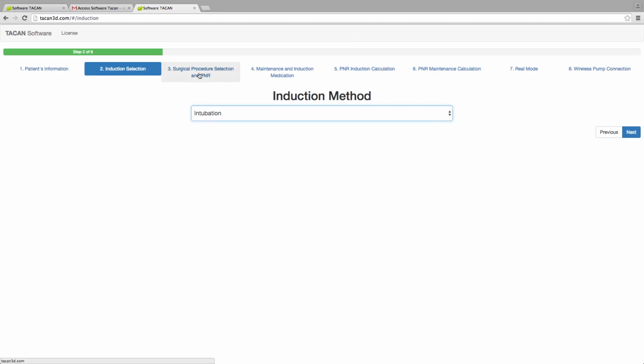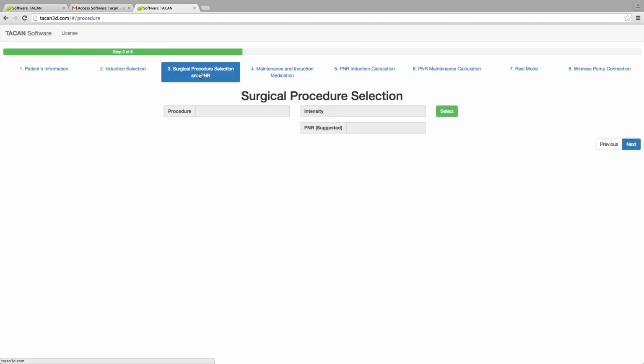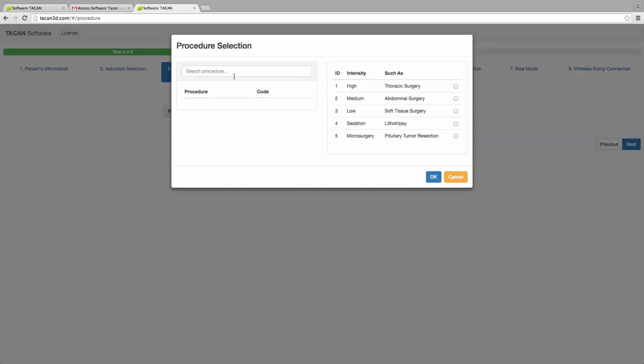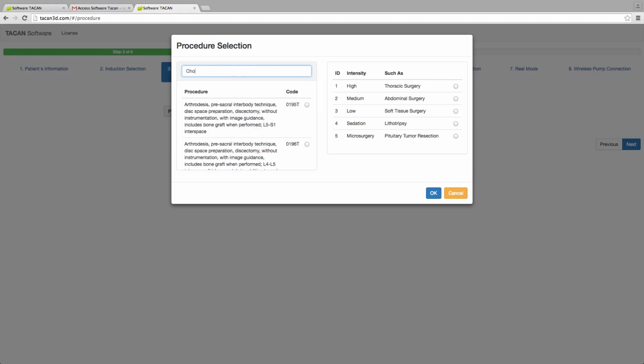Point 3 corresponds to the selection of the procedure to be performed and the suggested intensity of the surgical stimulus. For this step, we must click on the Select button. We are going to assume that our patient is going to undergo a cholecystectomy. We must then select the intensity of the surgical stimulus.